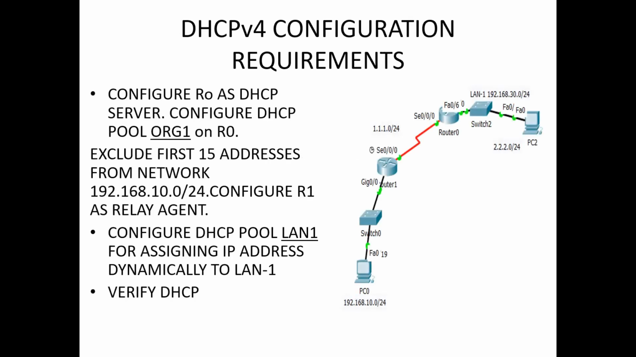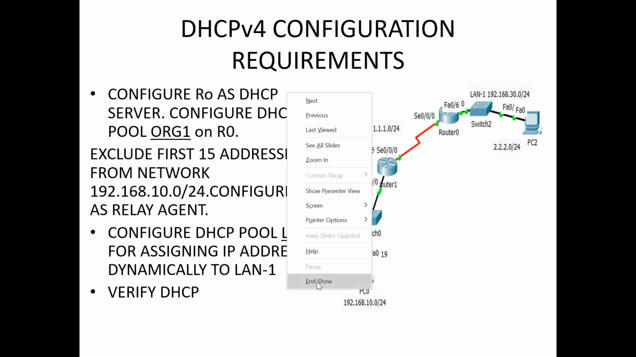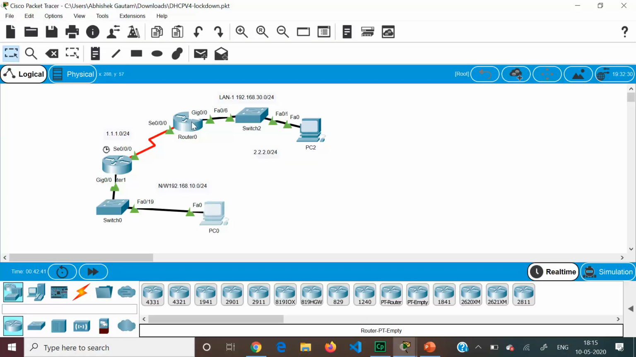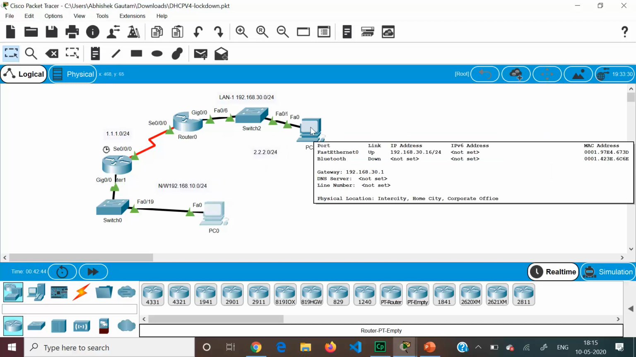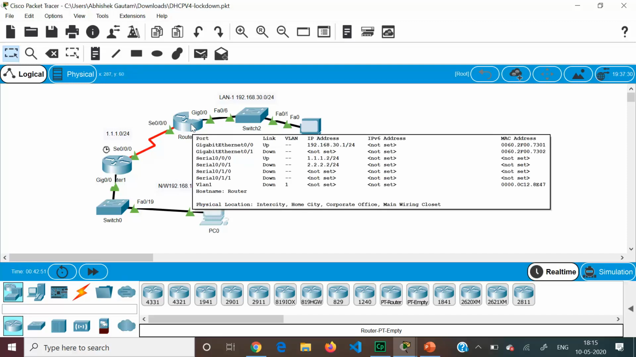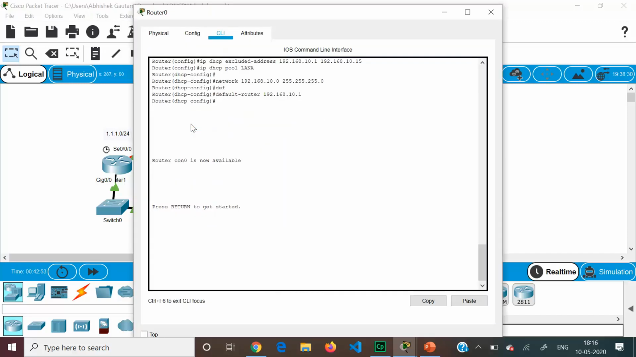So we are considering this topology and we are going to configure router 0 DHCP pool for LAN 1, and also we are going to configure router 0 as DHCP server to provide IP addresses dynamically to the LAN 10.0 network. So going to the configuration, on router 0, if PC2 has to send any packet, it will leave through gigabit 0/0, for which we have given the IP address 30.1, which will be the default gateway address.